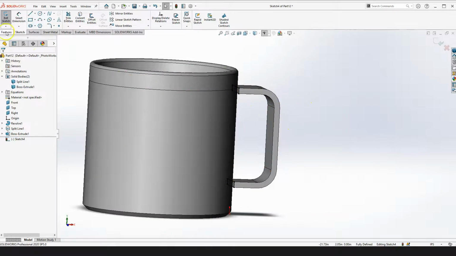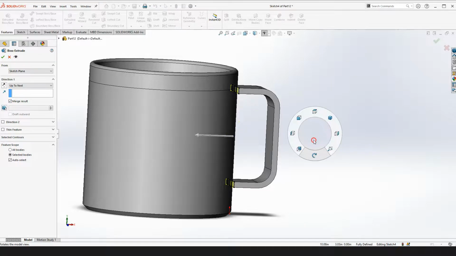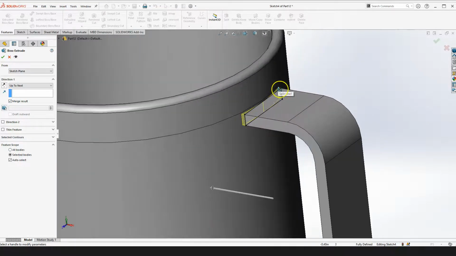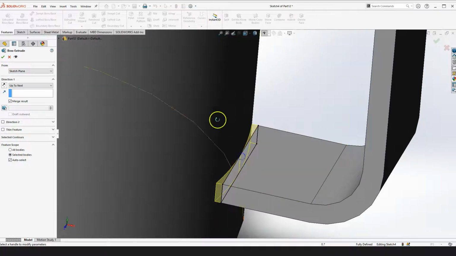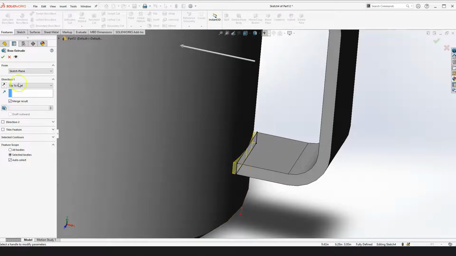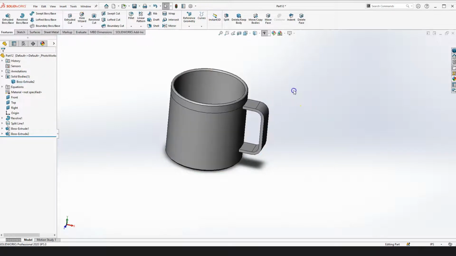So what I'll do is I'll go to feature, extrude base boss, and I'm just gonna do like up to next, and I'm gonna do, yeah, I don't think you have to do anything else. Just do up to next there. So it'll just pick up that gap, and it will have a really nice merge there, and just do OK. Now I have one single body here, so everything is one piece here.